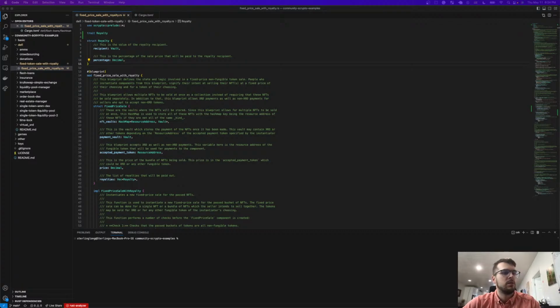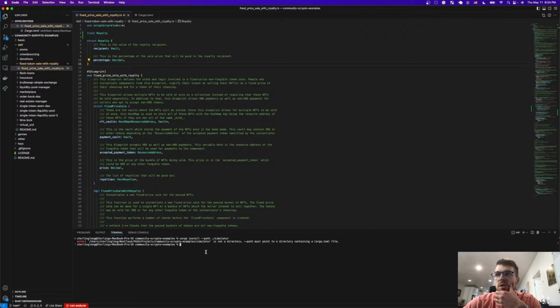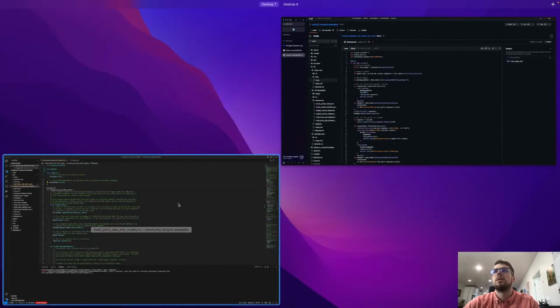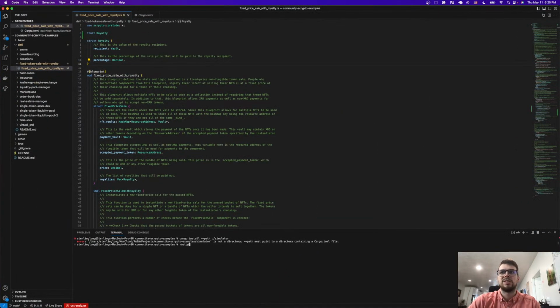So I'm going to update my Rust installation. It didn't work. I thought that would upgrade my Rust installation, not my Scrypto installation, but it didn't. So I can do rustup update stable. Maybe we'll do that first.